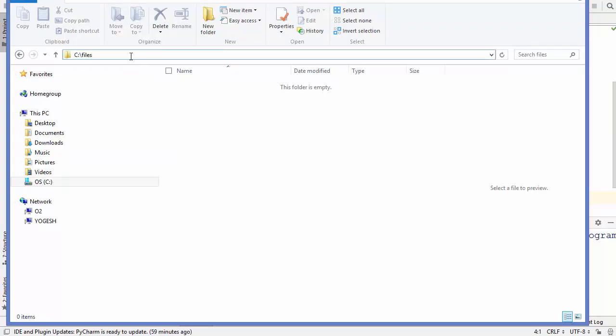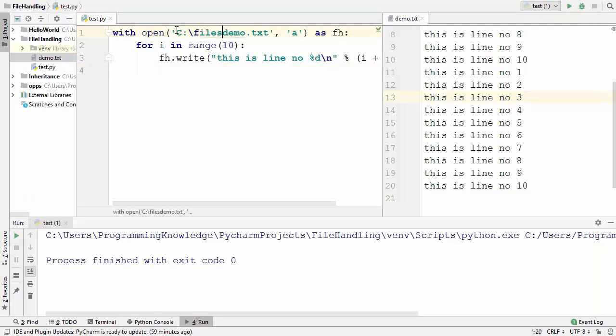So I can just copy this whole path from here, and then I can just paste this path with the backslash here. And the important thing to note here is, on Windows you always need to use the double backslashes in order to provide the file path. Okay, so use these double backslashes to provide the file path.